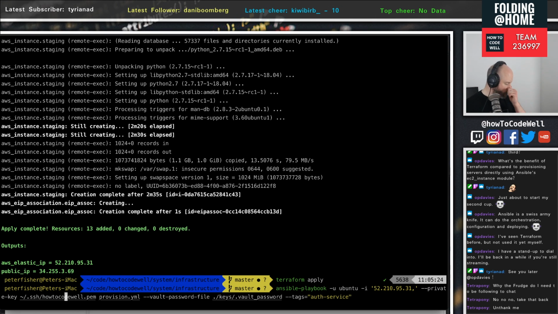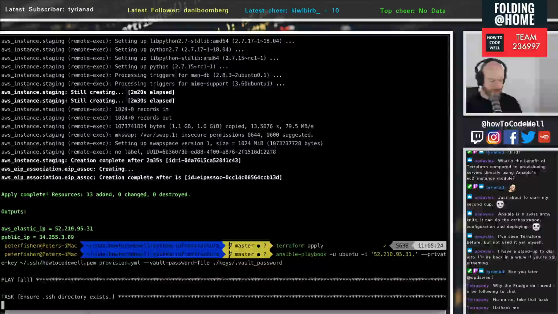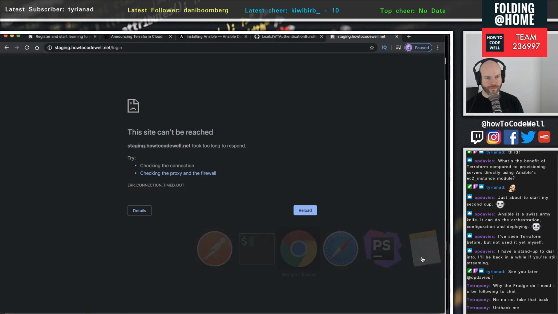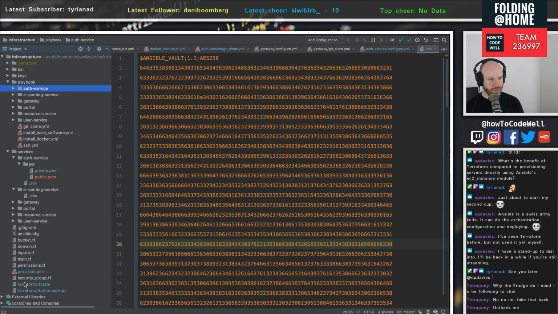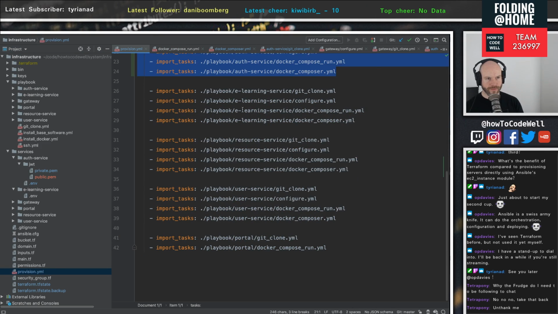So we'll go on the tags here. We'll just remove the tags. So it's going to go through every single one. All right. Boom. So the playbooks are here, right? So it's going to run through all of this.